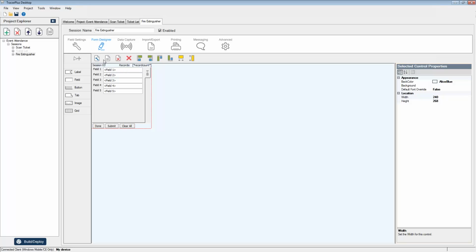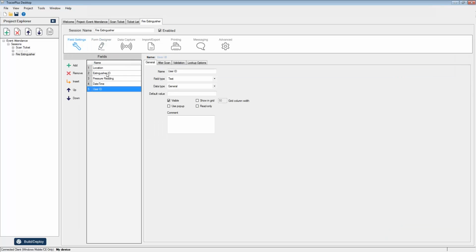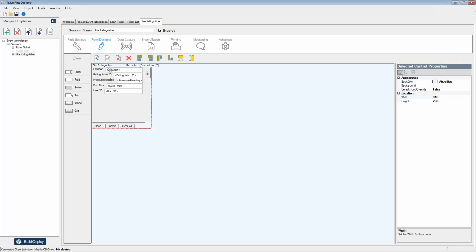And then if you jump over to the form designer and you refresh this, you'll see it'll build this form based on the fields that I just added. So I have location, extinguisher ID, and so on. You'll see those are now available on the form. So if you were to deploy this to the device, which I'll go ahead and do, you have a very basic form for fire extinguisher inspections.